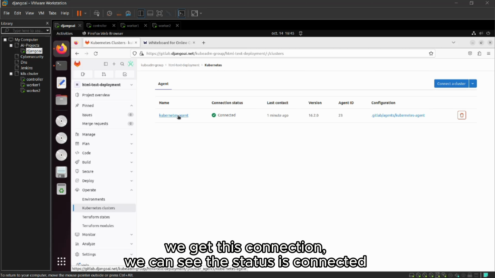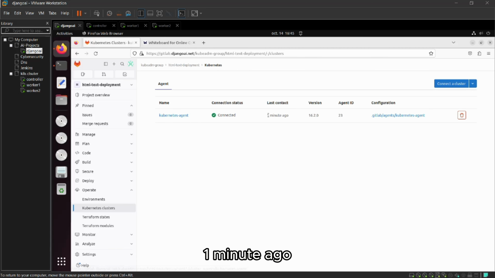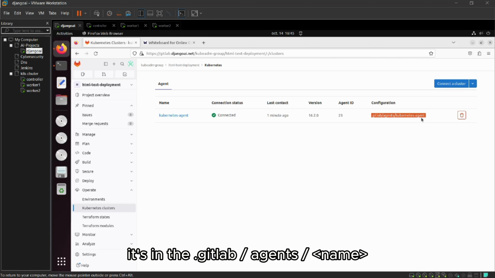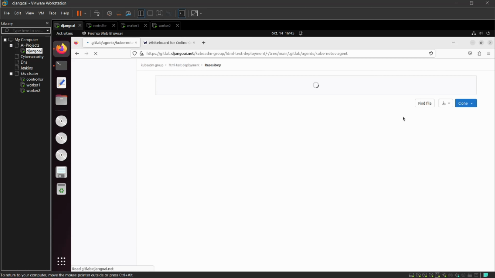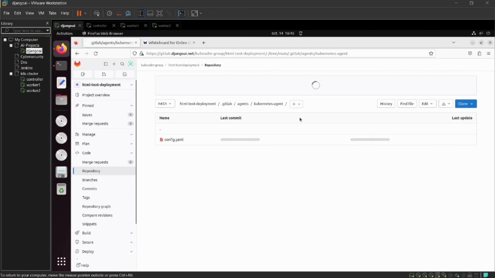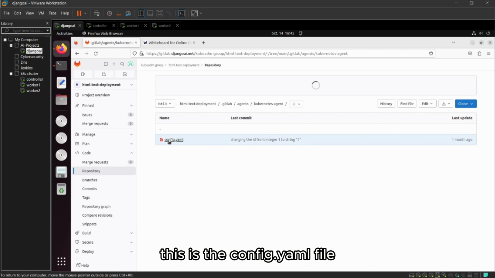We can see the status connected. The last contact is 1 minute ago. We have the version, the agent ID, and the configuration file. You can see here it's in a .gitlab/agents folder, and after I give it just a name, Kubernetes agent. Click on it. This is the config.yaml file.